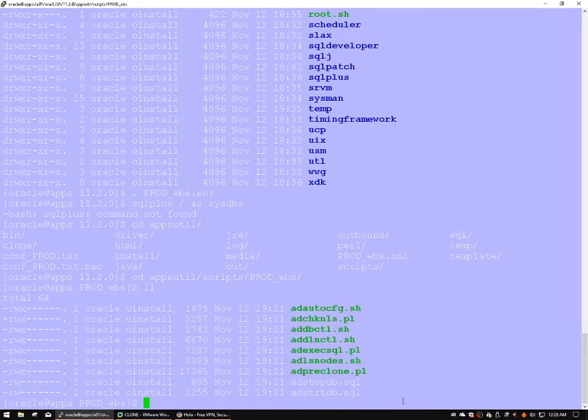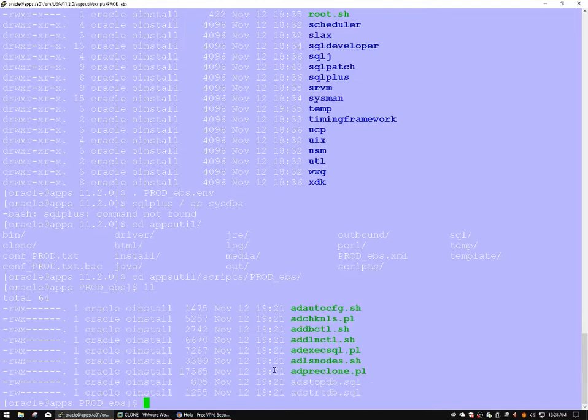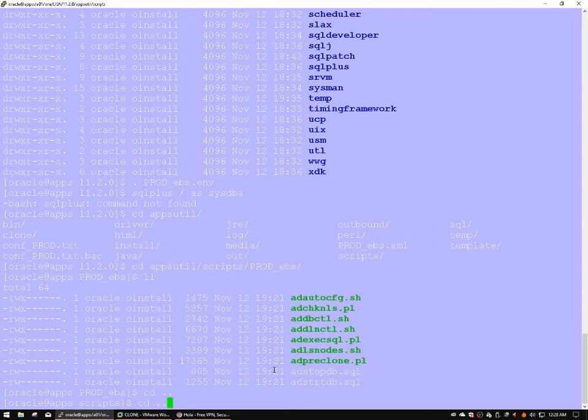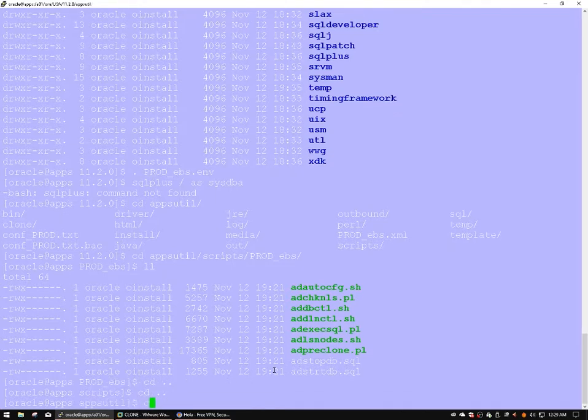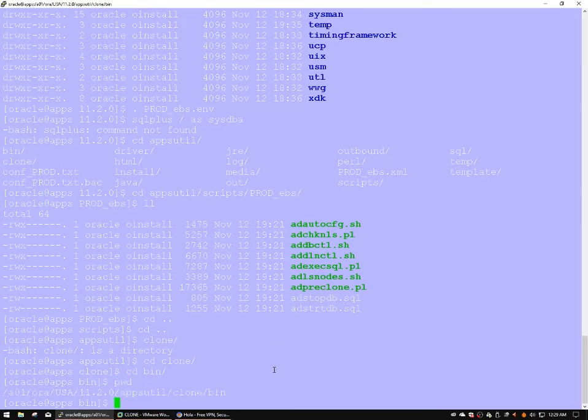What has happened? These are the files which existed in the previous directory, the source node. I won't go from here. I need to go back. There is a lot of activity, so I'm getting confused. If you see the pwd, what is the directory? See, the Oracle home appsutil clone bin directory, which is the important thing. Previously I went to the wrong directory because I was concentrating on other things, so I apologize for that. This is the directory we have to go to for the cloning part.